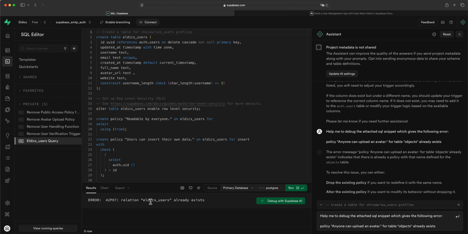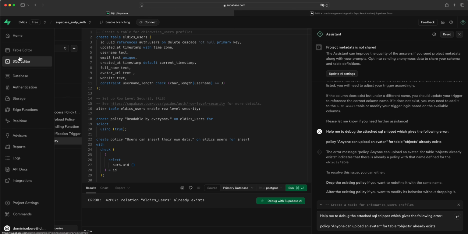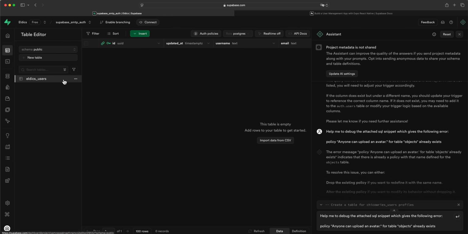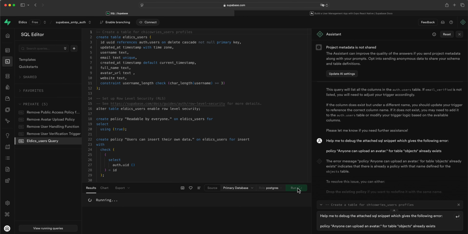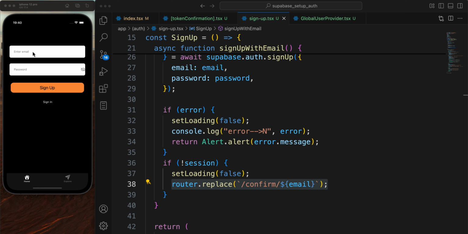It's saying LDX users already exist, so that's the table. We need to delete this table and then go back to the SQL editor and run, and we'll get a success. Yes, we do. And let's try things again. So we enter the email and you can see we've already sent up to 4 emails, and Supabase does not allow this, which means we really need to set up our own ways of sending email. So for now, let me click on sign up.